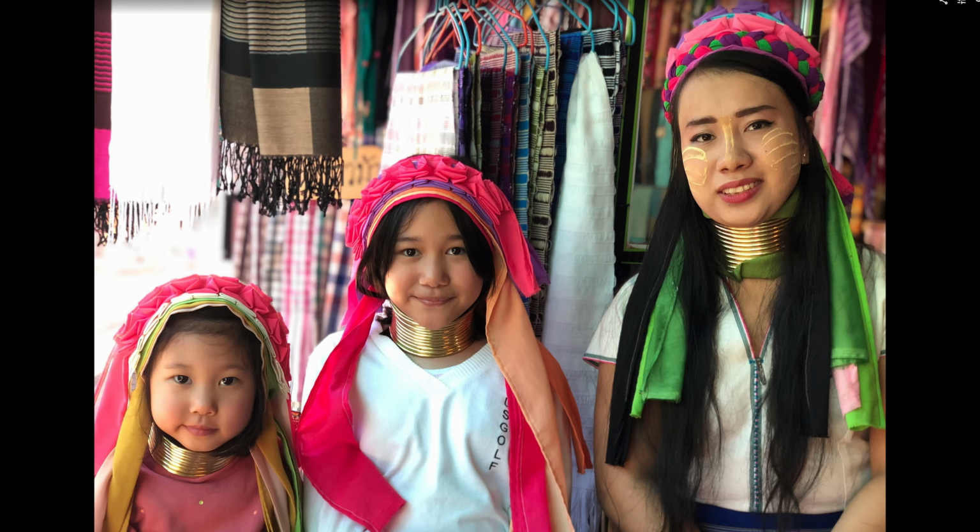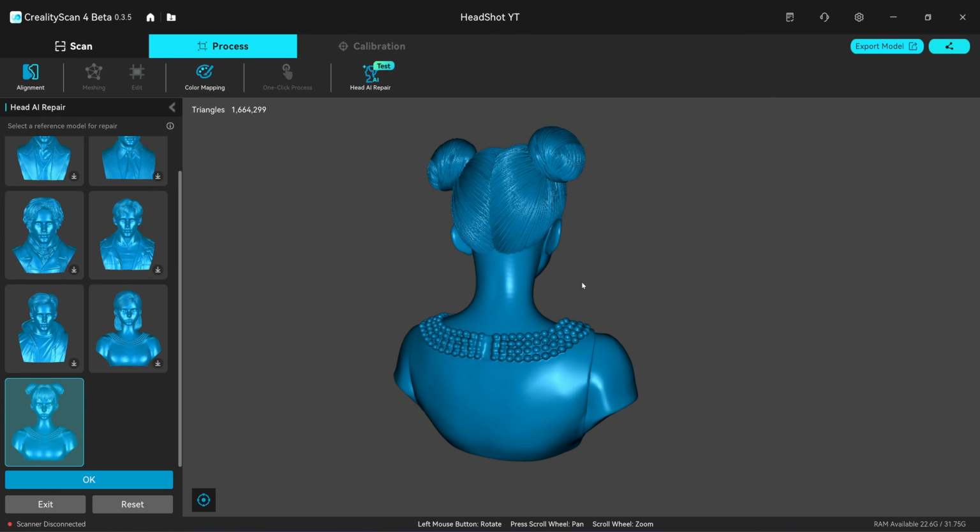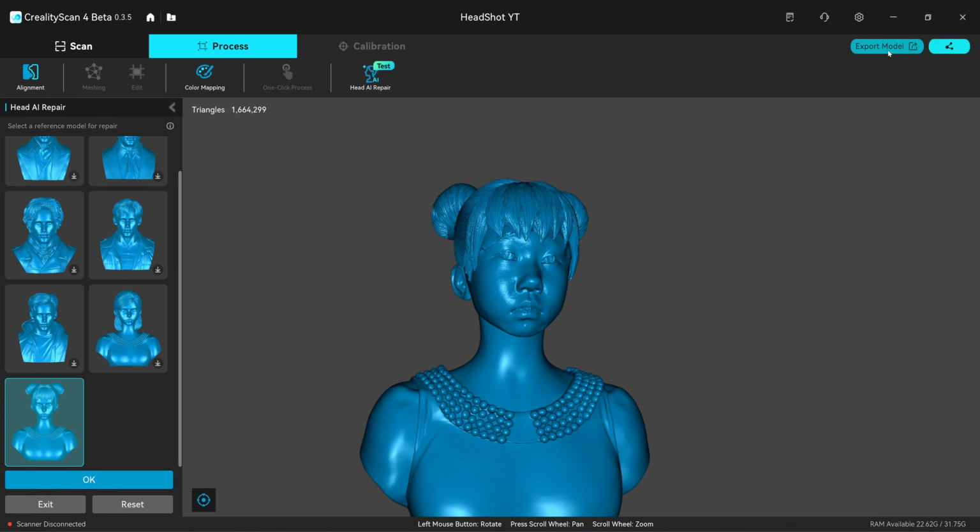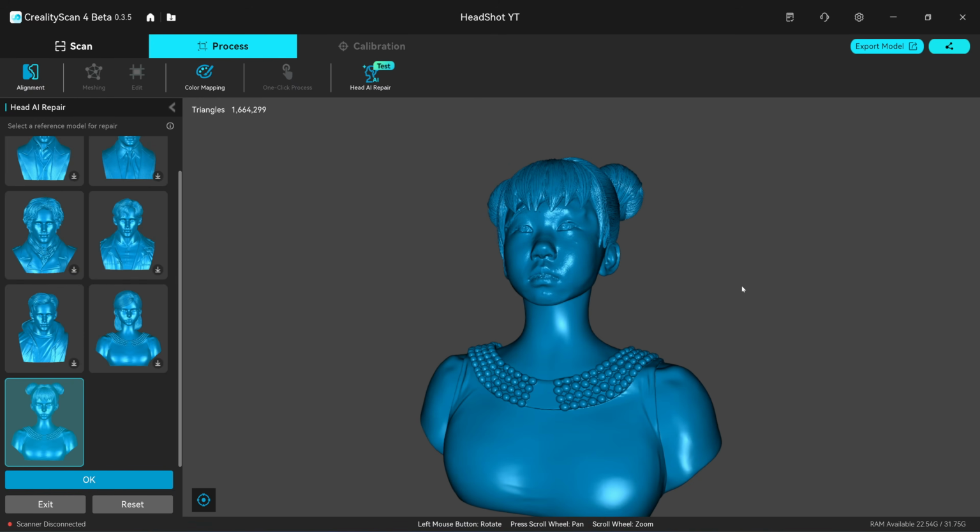The Creality AI model was probably inspired by the long neck tribe in northern Thailand. The older they are, the longer their neck will be. And these two are my kids. They are not from the long neck Karen tribe. Now, I'm going to export this. Okay, let's move to Adobe Substance 3D Modeler.